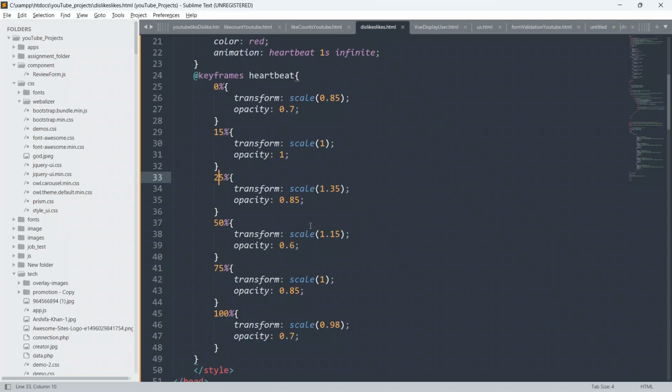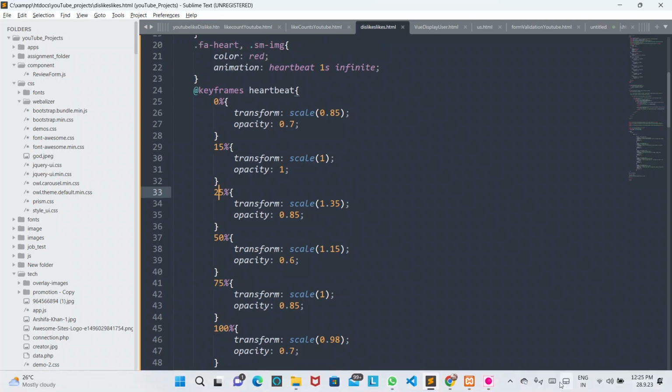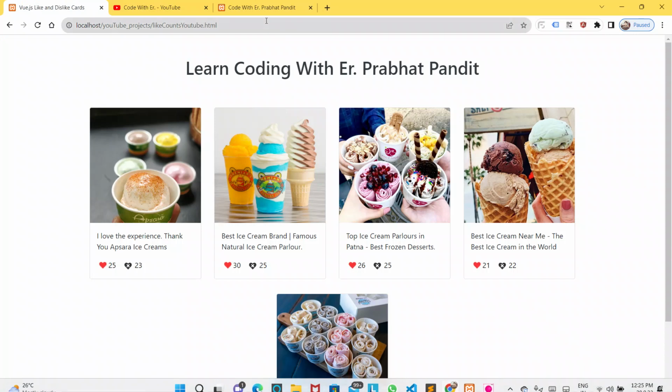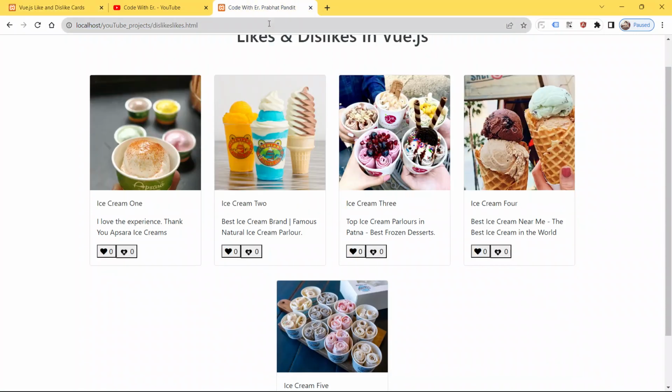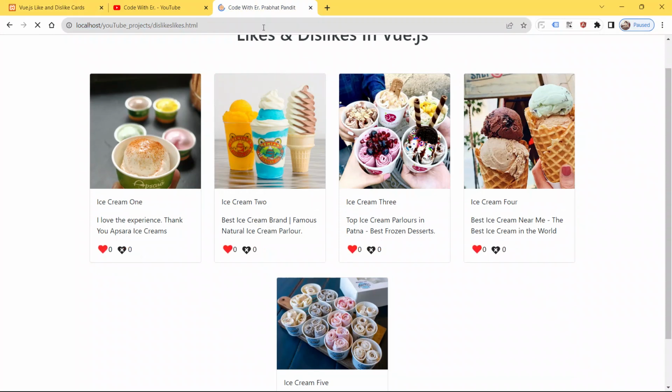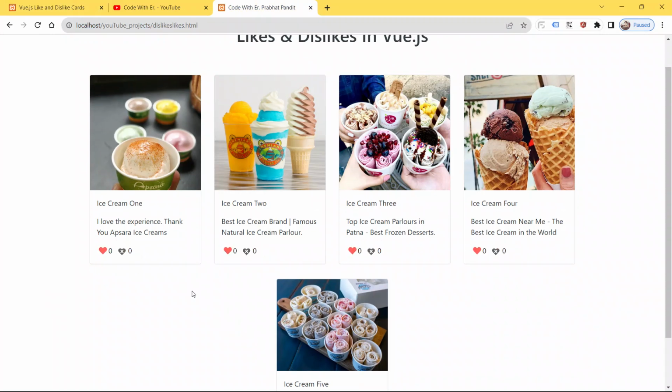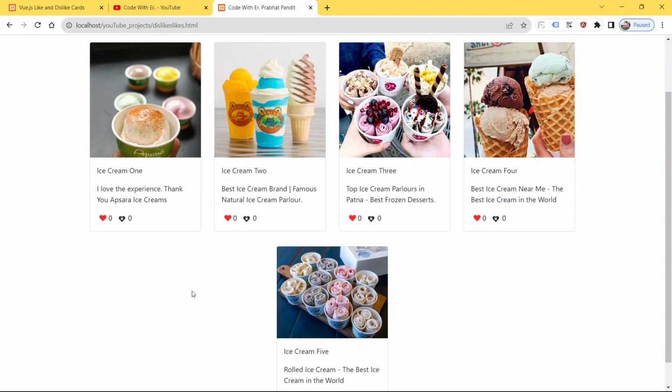So guys, now save your code, go to the browser and just check the output first. No, not this one, just refresh this page. Yeah, as you can see here guys, our animation is working fine.